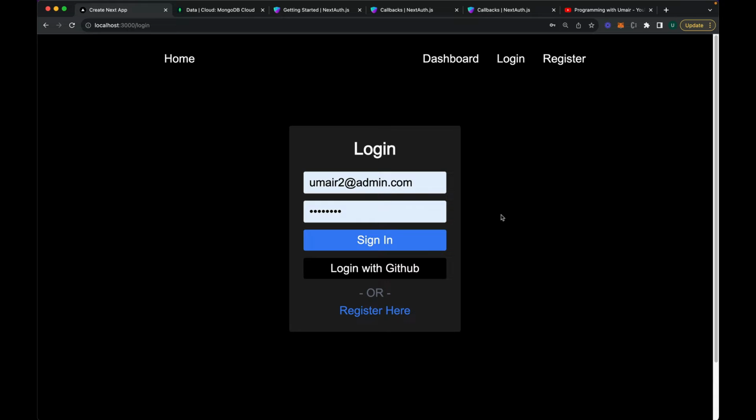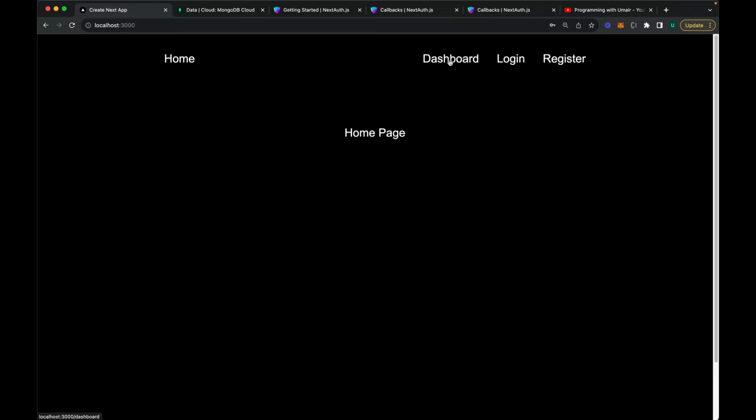In this video, I will talk about one of the most in-demand topics, called authorization and authentication. So let me show you what I will be building in this video. This is the login page. We can navigate to the register page, the login page, and the dashboard page, which is actually private.